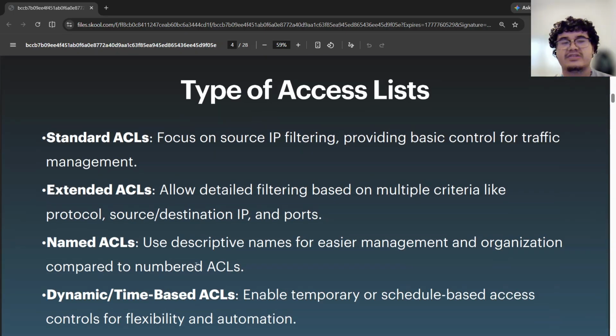There's different types of ACLs as well. There's a standard ACL, which focuses on source IP filtering, providing basic control for traffic management. So only source IP addresses will be checked with the standard ACL. While an extended ACL provides more granular control, allowing you to filter not only source IP, but destination IP as well, ports, as well as protocols like TCP, UDP, ICMP, things like that, as well as port numbers like 443, 80, 25, SSH, things like that, right? And it's more granular control.